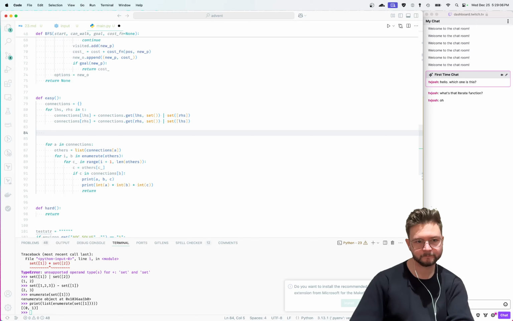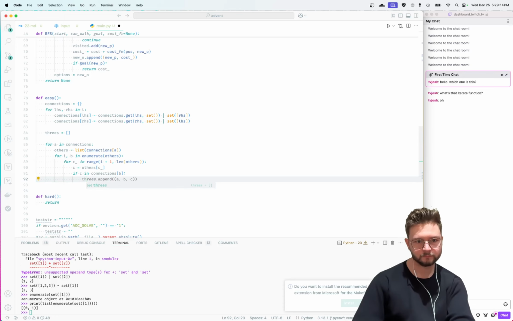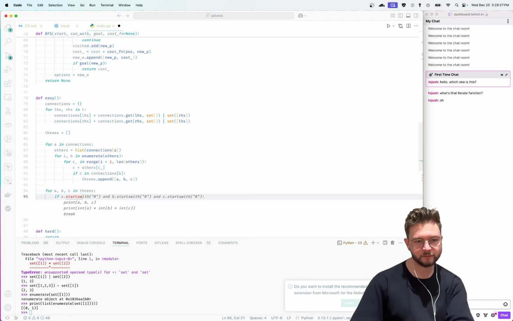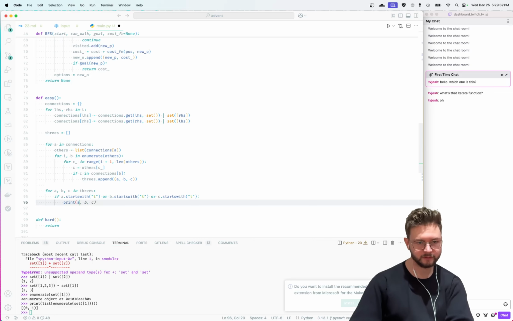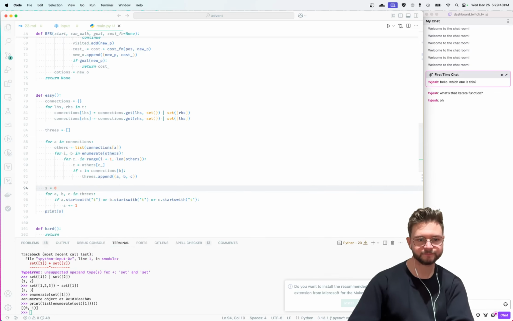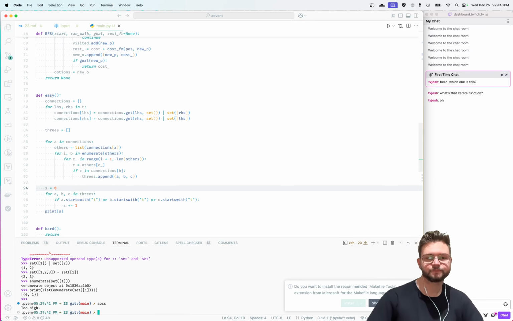Threes. Threes append ABC. Or ABC and threes. If A starts with T or B or C, then the answer plus equals 1, print S, and S is equal to 0. I think that's it. Not it.